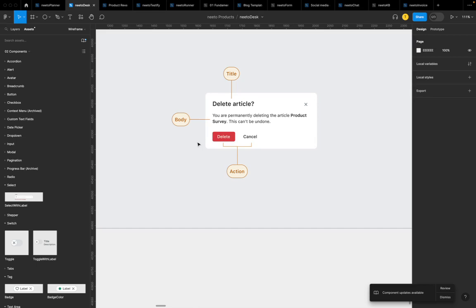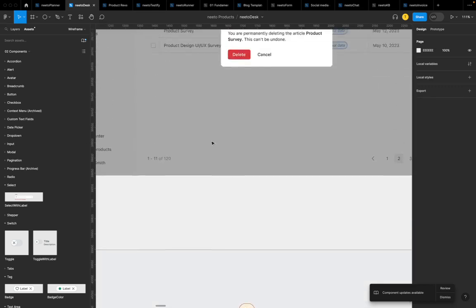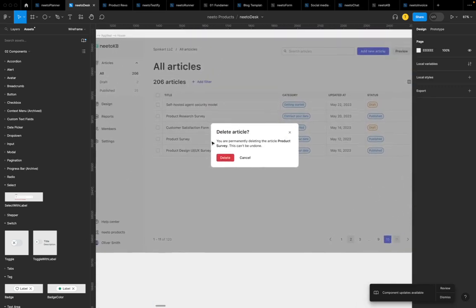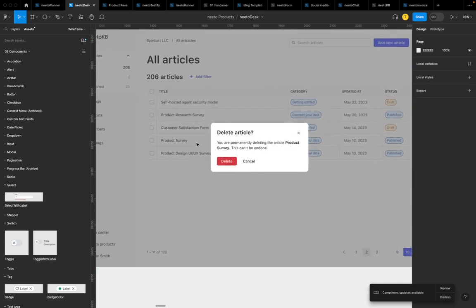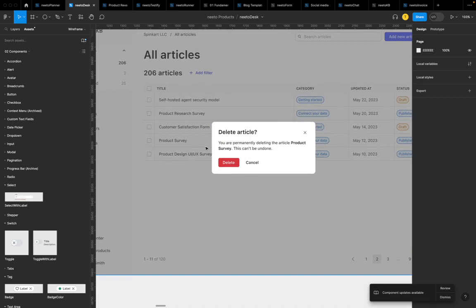Or if, let's say, you are deactivating a user, then deactivate is what you would be seeing over here. So considering the previous example in Neeto KB, this is how it would look. Let's say you are deleting an article, then delete article is the action over here. Now on the body you would be able to see that you are permanently deleting this article, product survey.